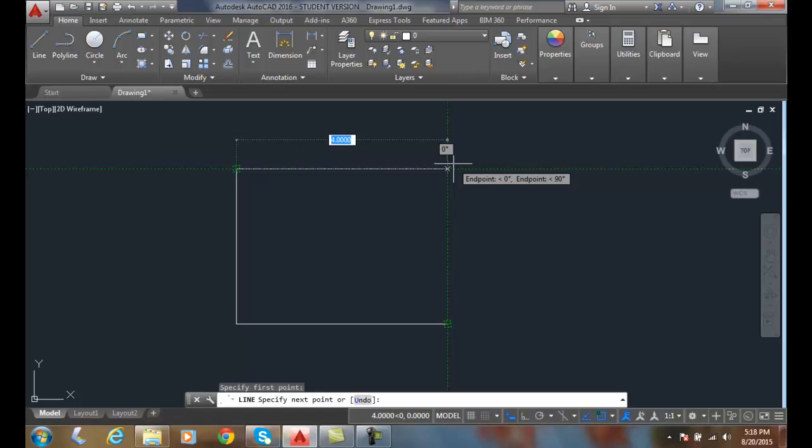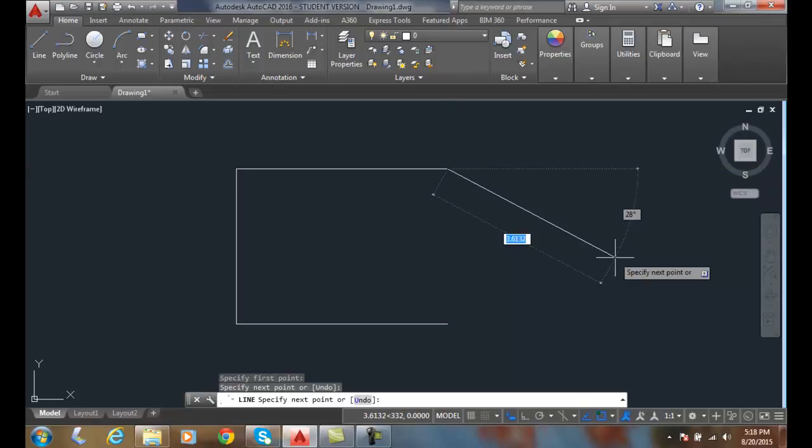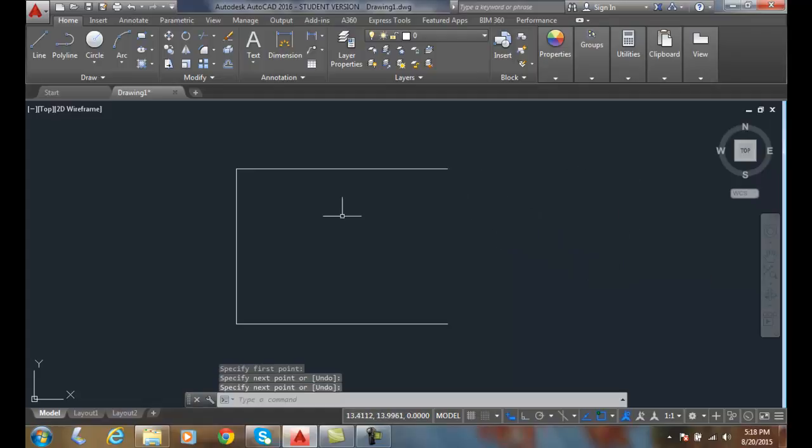At that point, I can pick, and now I have a line that's exactly the length, and I'll hit enter. I have a line that's exactly the length of this line down here. So object snap tracking is on by default, and I need to have my object snap on.